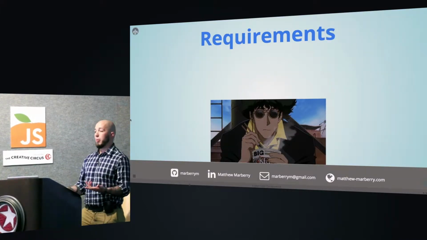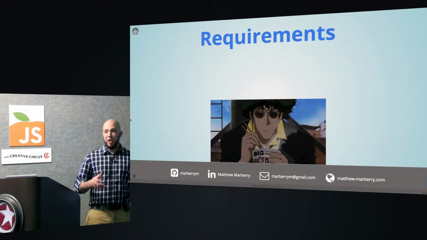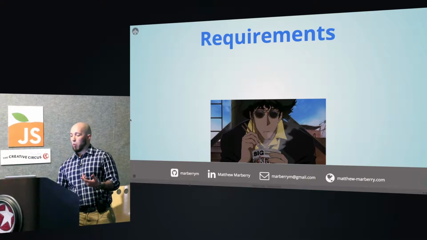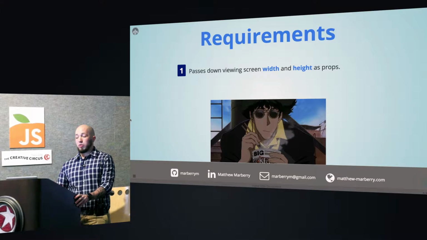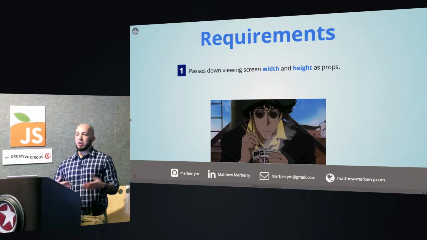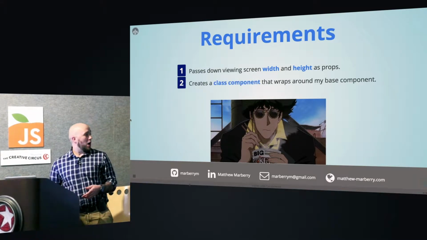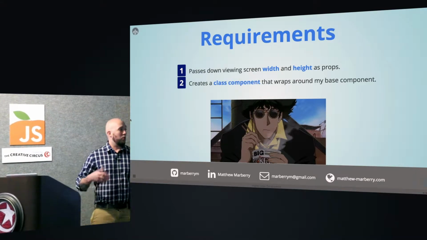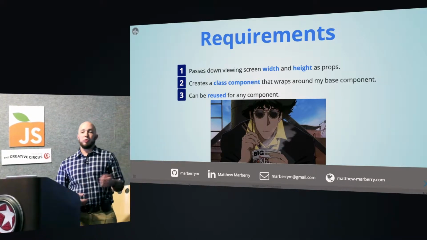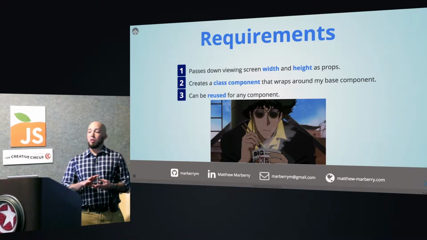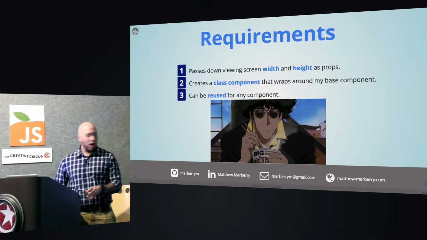So what are the requirements that I was looking for? Whenever I'm building a higher-order component, I look at what it has to do for me. I have a list of what it needs to do first. So first, it's got to pass me down the viewing screen width and height as props, and I can use those props to decide what I want to render on my screen. It's going to create a class component that wraps around my base component and returns my base component back to me. And it can be reused for any component. So these are the three bits of requirements that I wanted to meet when solving this problem.